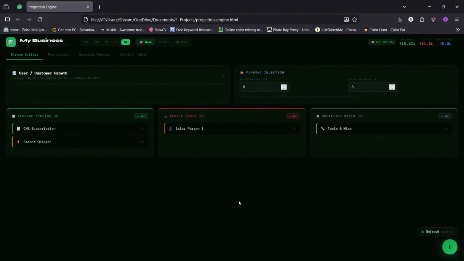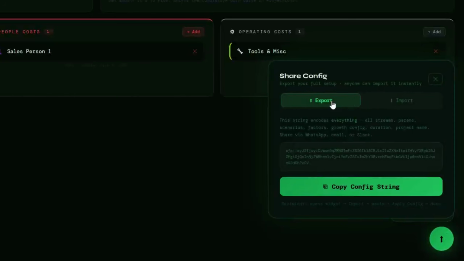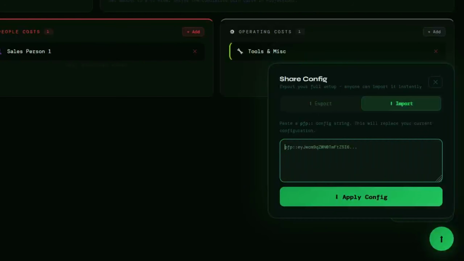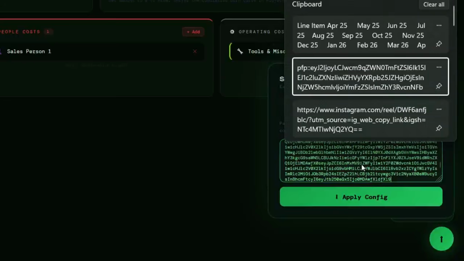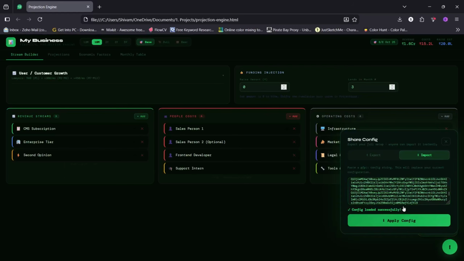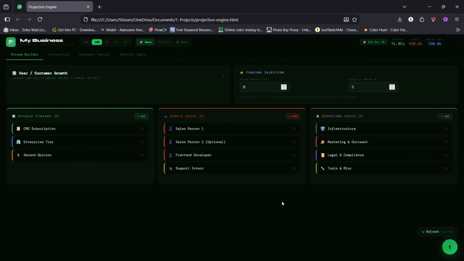In the first version, I did not have any way to actually share or save my progress with anyone. But now I added this feature over here where you can export each and every setting that you see on the screen right now, and whoever opens their version of the projection engine can just come over here and paste that string like this, and boom, they will see all the settings that you want them to see on their system.